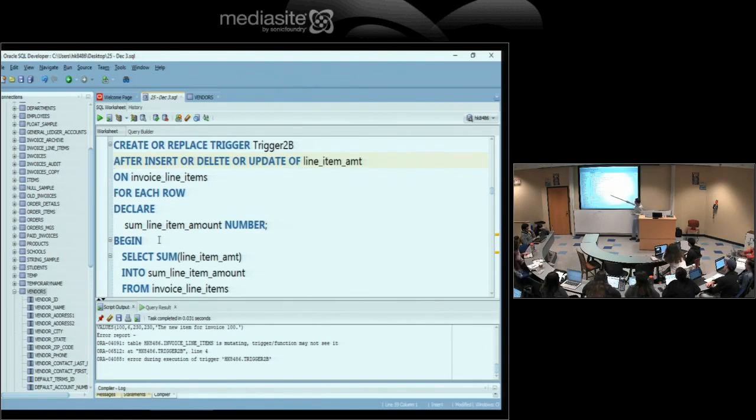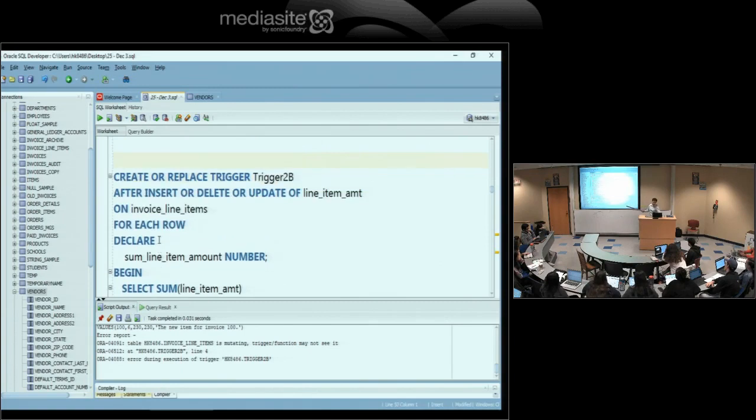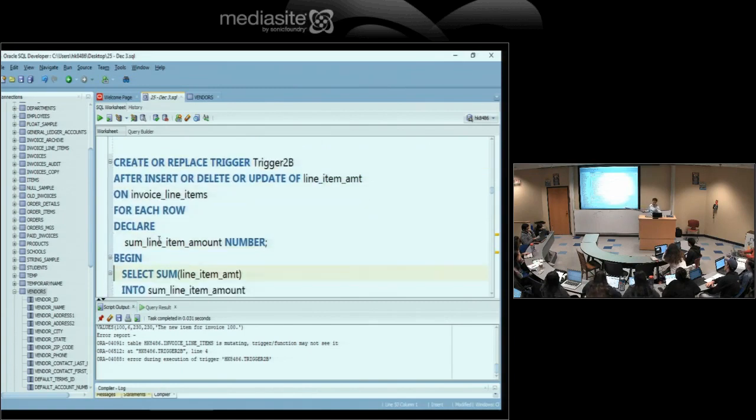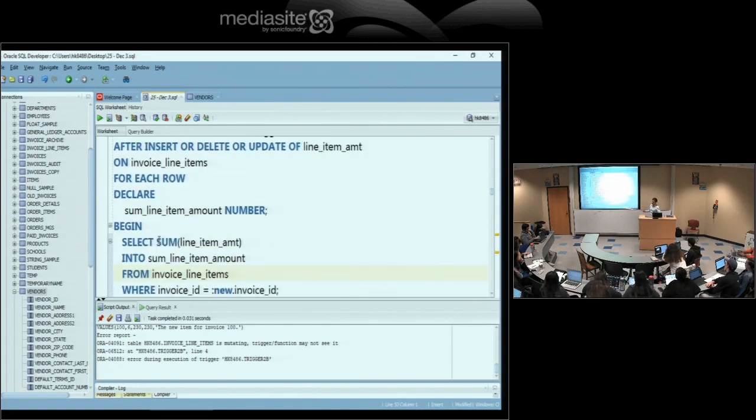After each row, and particularly it is for each row. So there are multiple rows, and in the middle of reading the rows, I am checking if I am changing the rows. You know, so that is called a mutating problem, the table mutating problem. So here's the lesson.